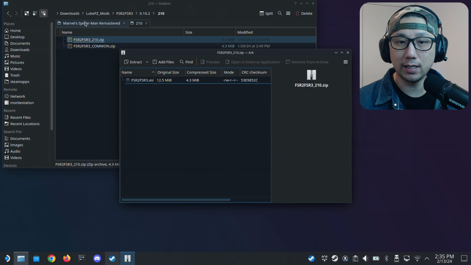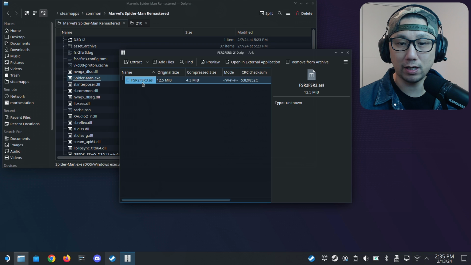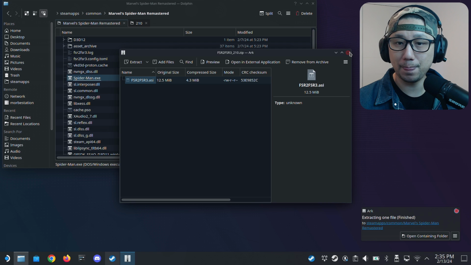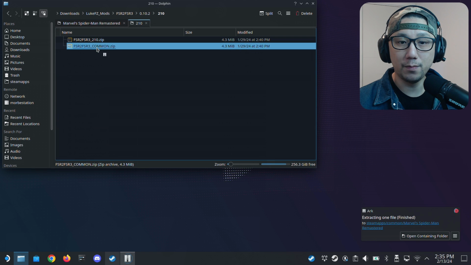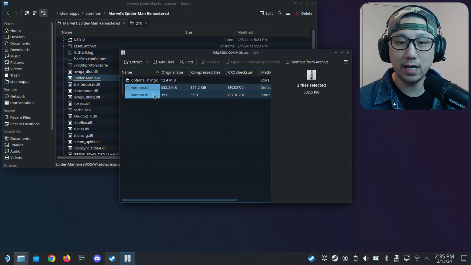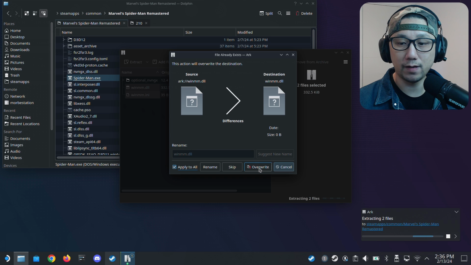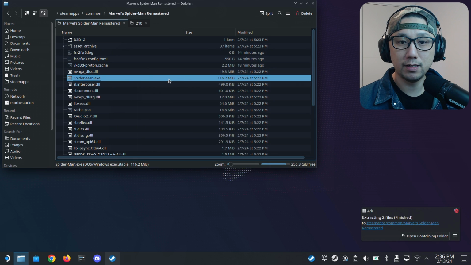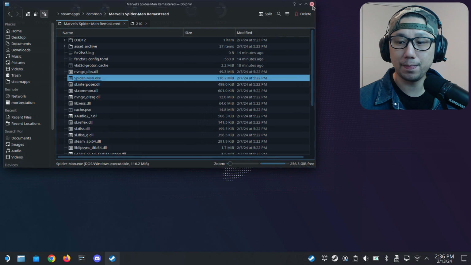So open the 2.10.zip and I'm going to extract this file, FSR 2, FSR 3.asi over. I already have it, so I'm just going to overwrite. And then common.zip, we need the two files only. We only need winmm.dll and winmm.ini for this game. We don't need the optional files. So just total three files, three mod files. And we're basically done here.